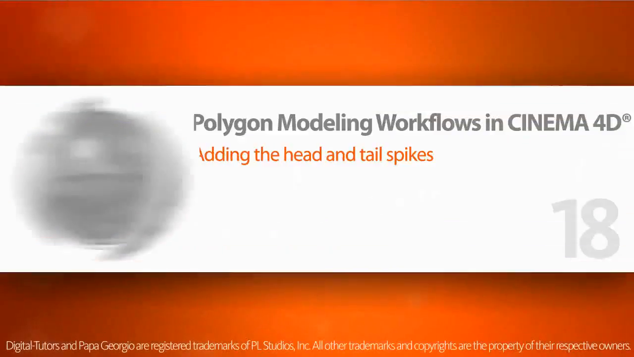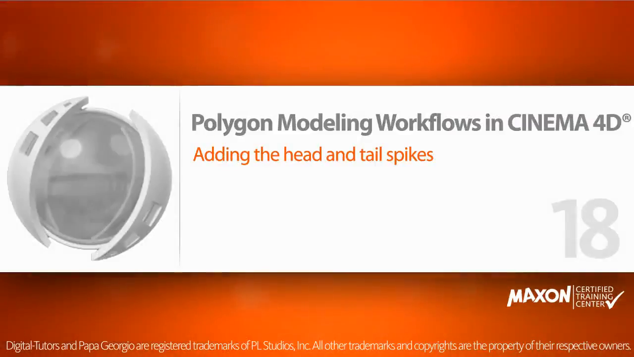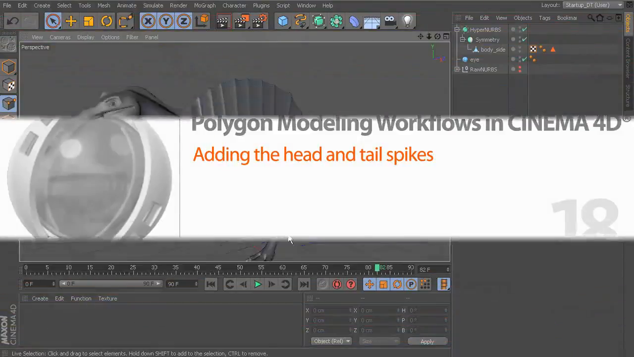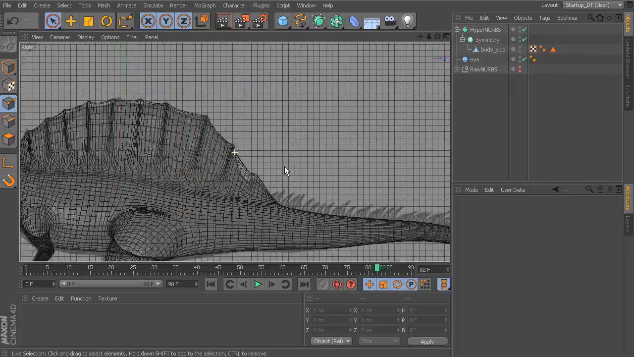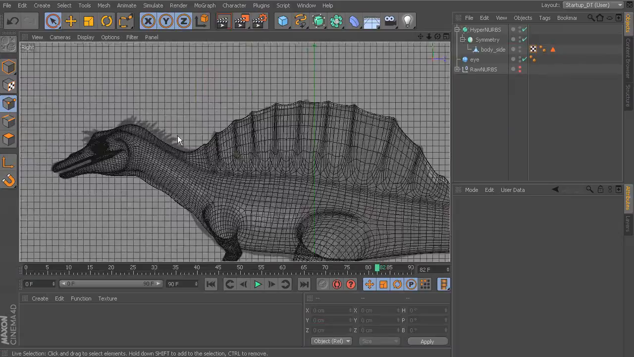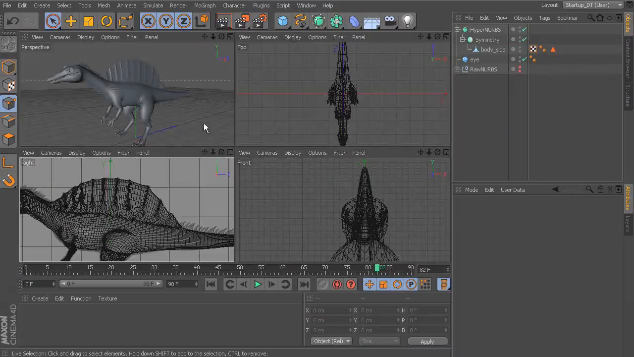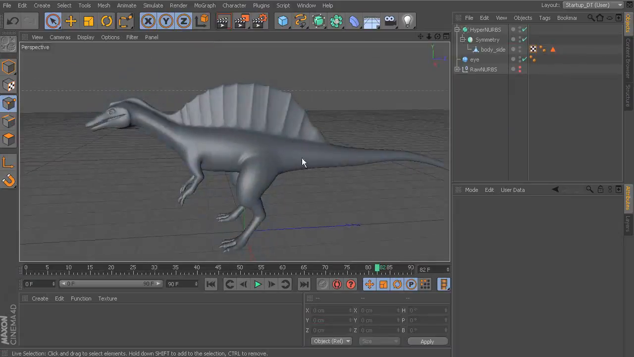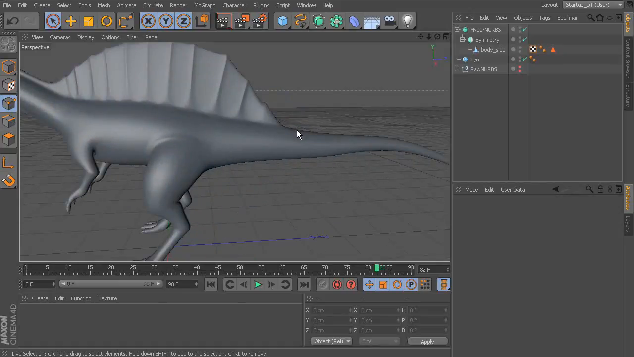Now let's take a look at building the small spikes along the head and tail. So if we take a look at our artwork, you can see we have these sort of small little spikes going along the tail and then some along the head as well. So we want to be able to build those, and we don't want to build them all separately, basically.